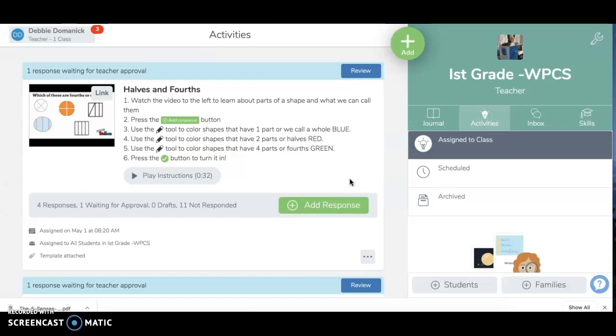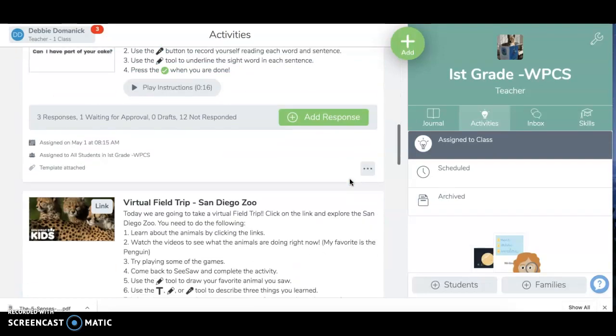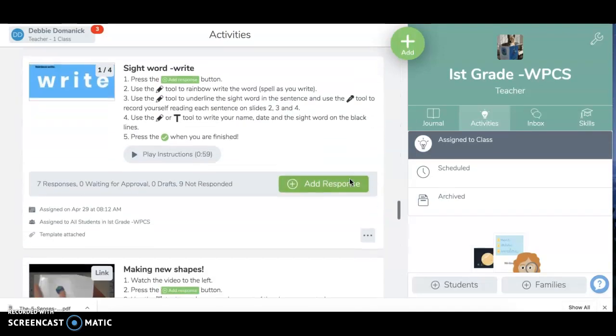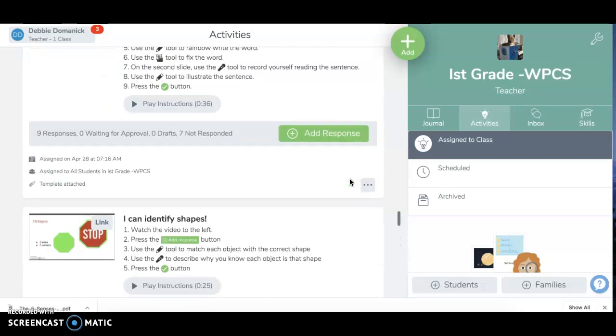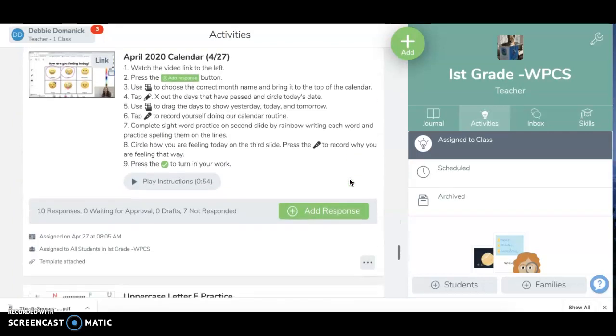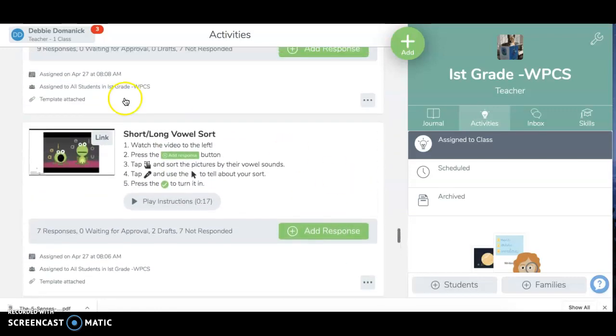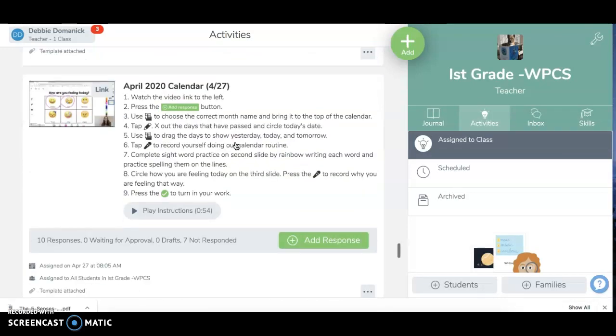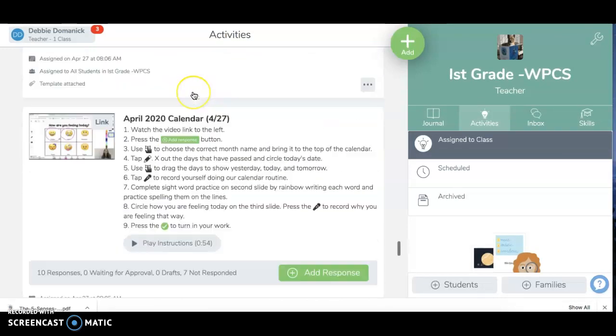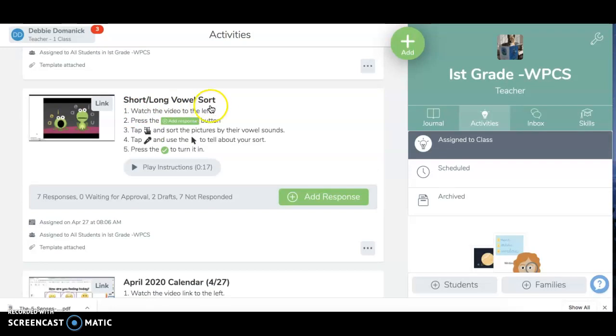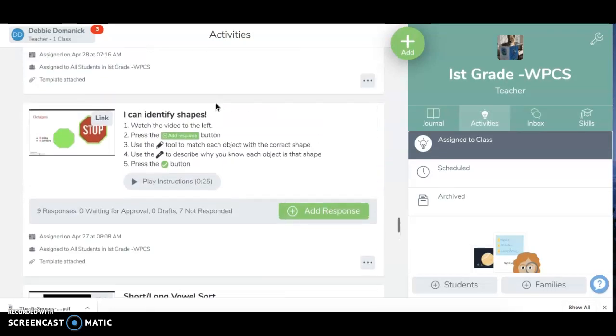But every time she's done, she's going to hit that green check button. So it'll take you back to the activities screen. I'm not totally sure if that same activity will still be there or if it disappears once you finish it. You'll have to let me know about that. So then she'll just move on to the next one, which is our short and long vowel sort. So these were all on Monday. So the April 2020 calendar, short and long vowel sort, and I can identify shapes.